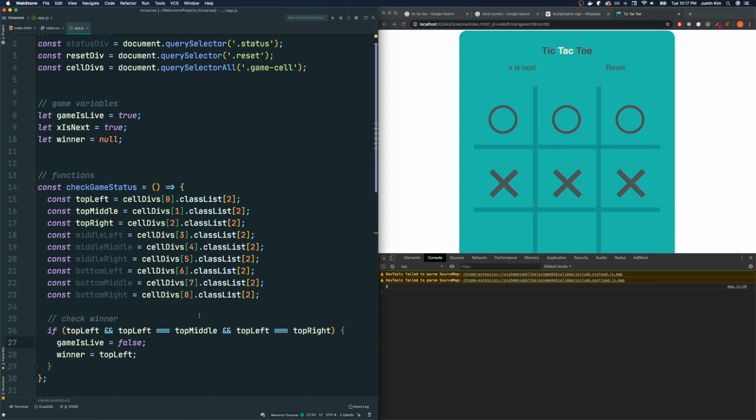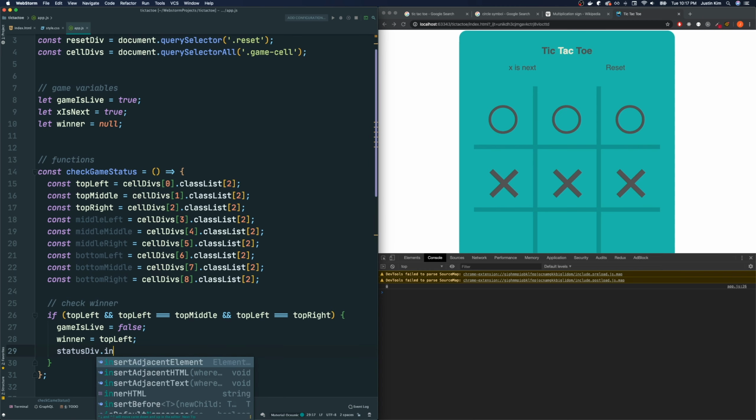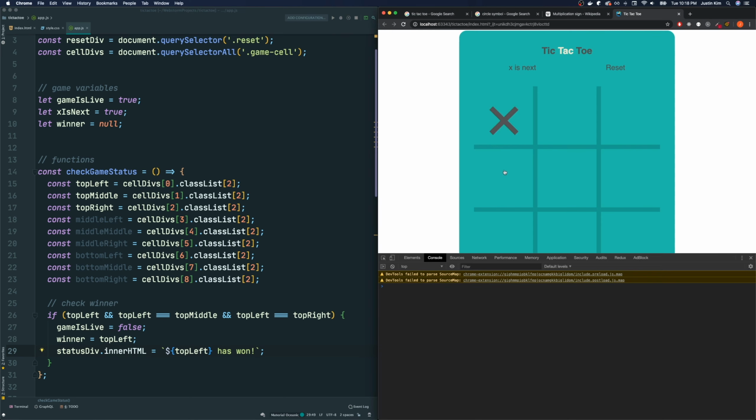And we want to do a couple more things, right? We want to get our status div and update the inner HTML to say, what do we want to say? And I'm going to use ES6 string interpolation here by using backticks. I will say that top left, the variable has 1. Let's see what we get then. So I'm going to make X win and focus on what goes in our status here. And now it says X has 1.